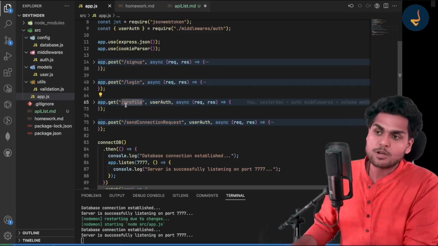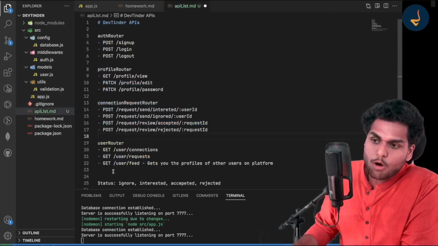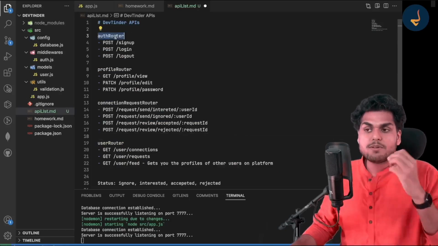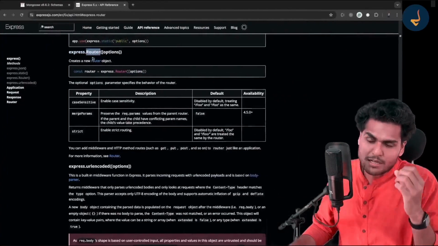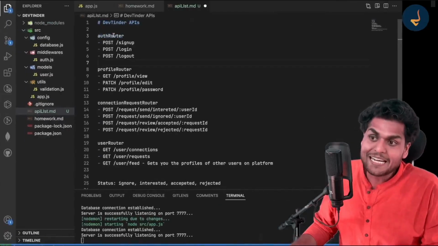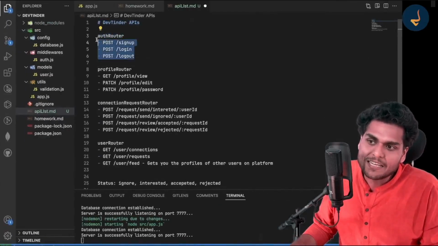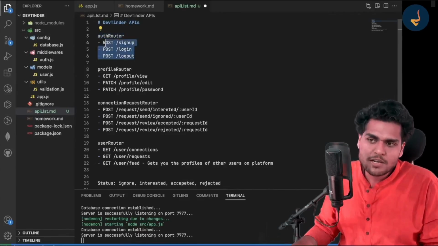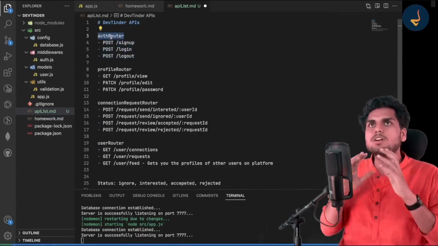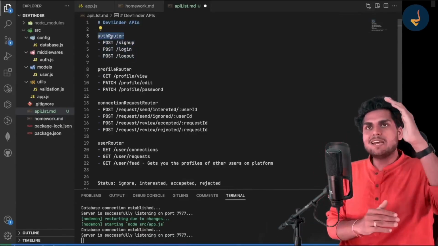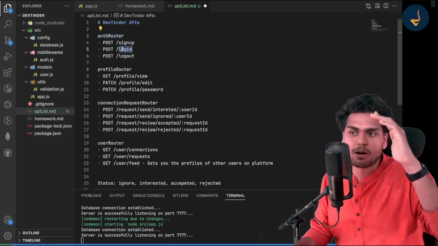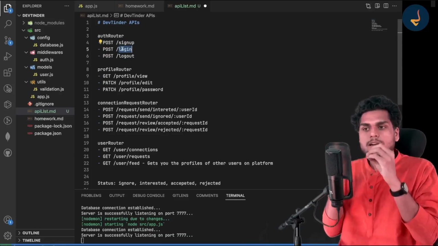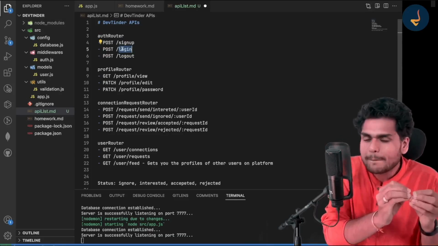Okay, so now we have listed all these down, and I have also told you that we will be using express.router to create different routers, and each of these routers will handle these routes. So basically auth router will handle these three routes. When I say auth router will handle these three routes, that means that if a request to /login is coming up, the logic of handling this login will be written inside auth router.